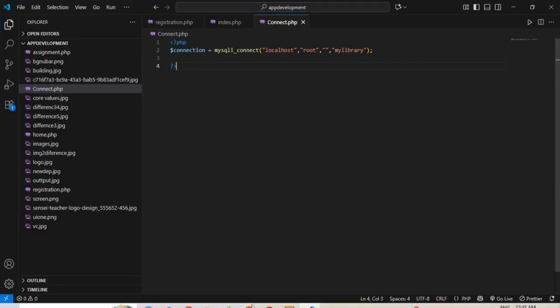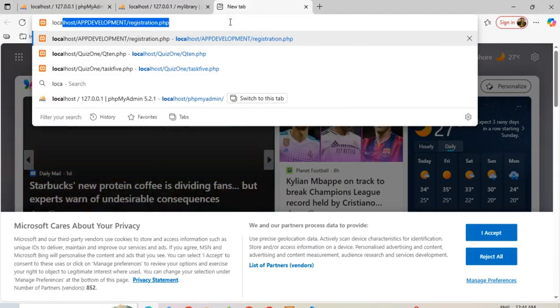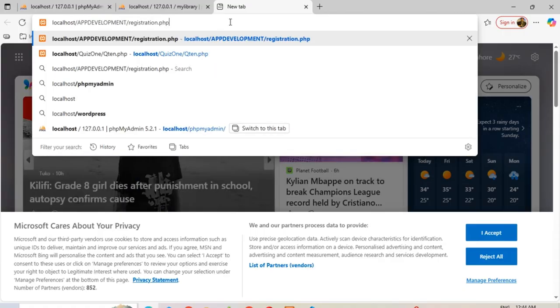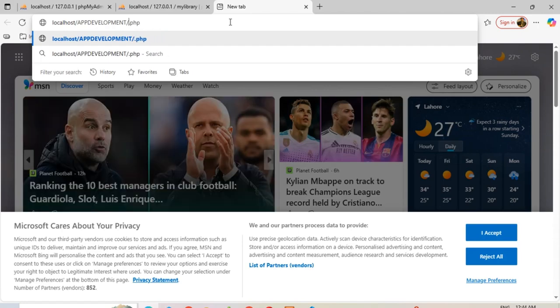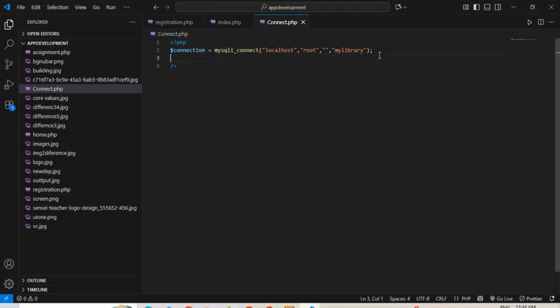So I go to the server and any browser, and I type localhost and app development, and inside app development I said connect.php, and it shows nothing, and it is successfully done. That means our database is connected to our backend. Let's say when it's connected, then it shows the message that I am connected.